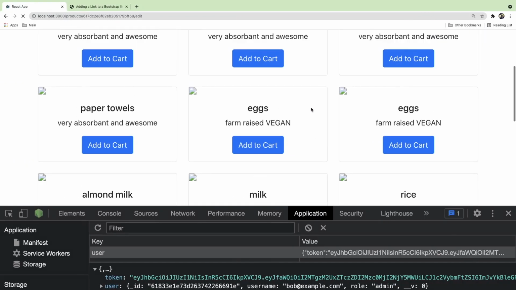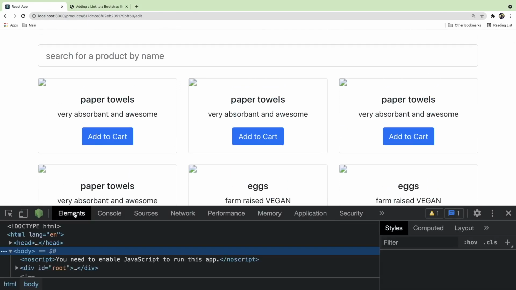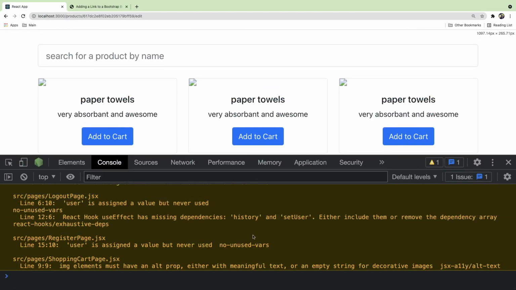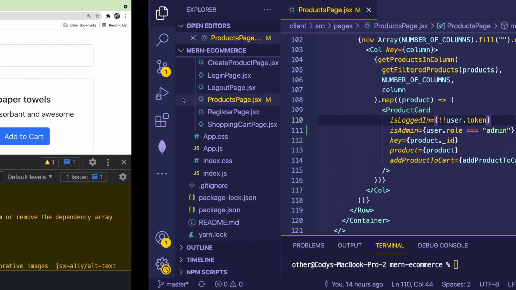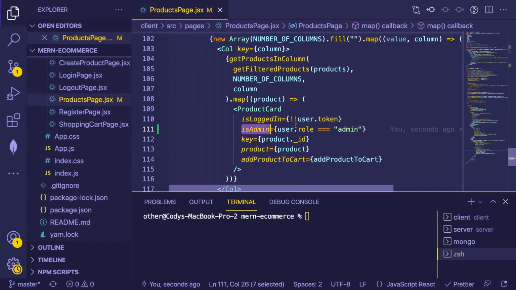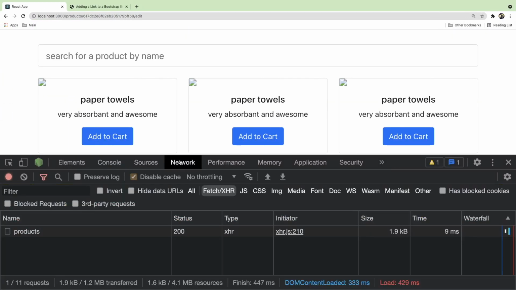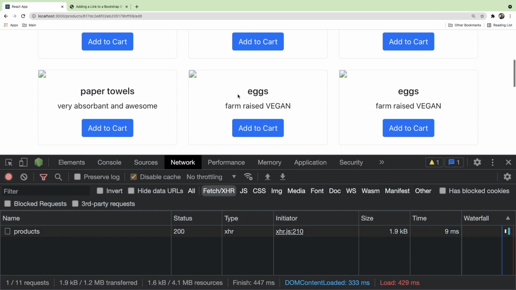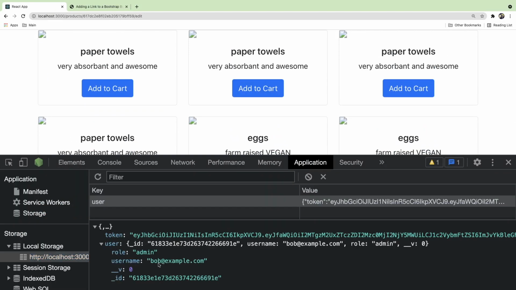Refresh the page. I'm not sure why these images are no longer loading. I'm getting a lot of linting issues, but let's just go ahead and see why this is not working. So I am passing the is admin to the product card. Let's first of all check to make sure we have the right role. We look like we do. We have the admin role.